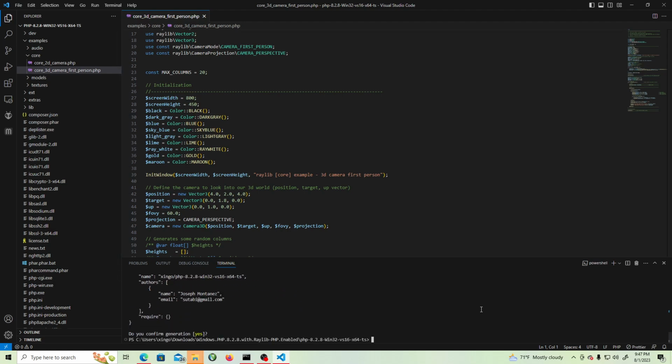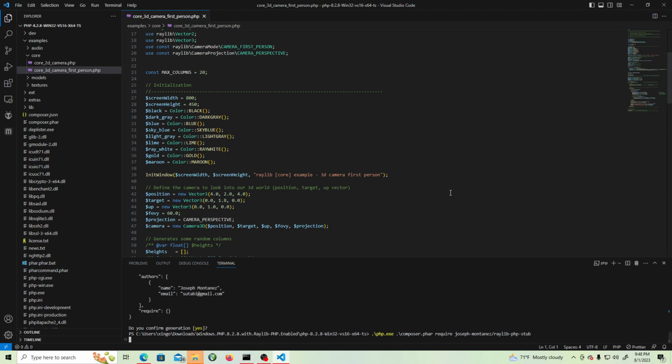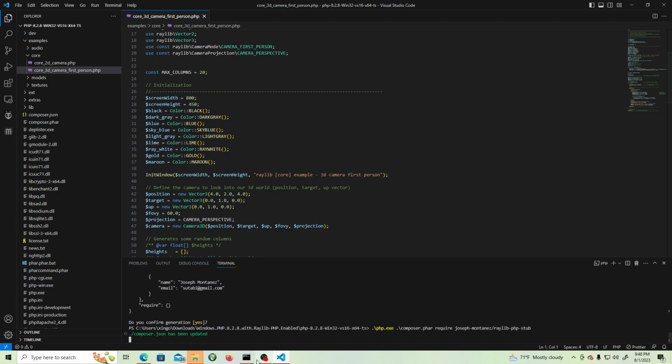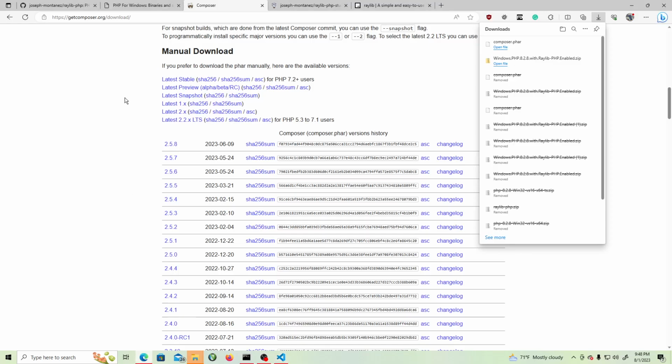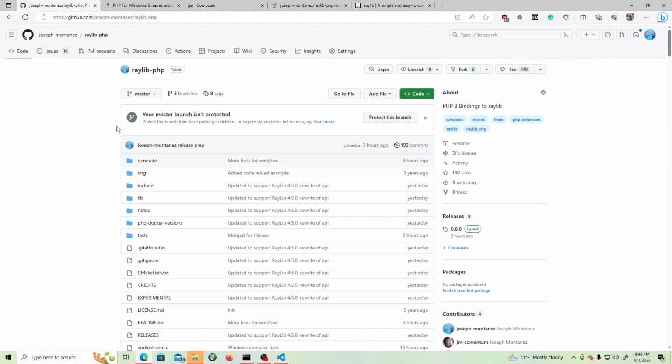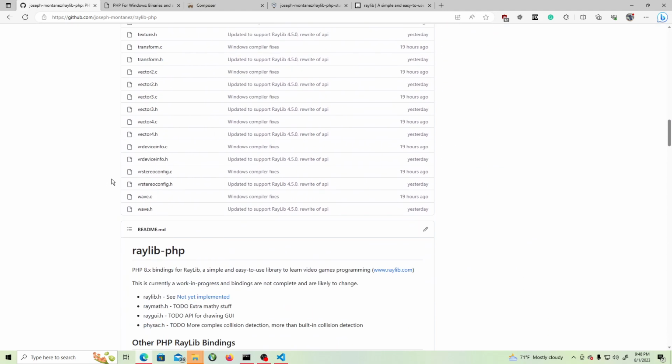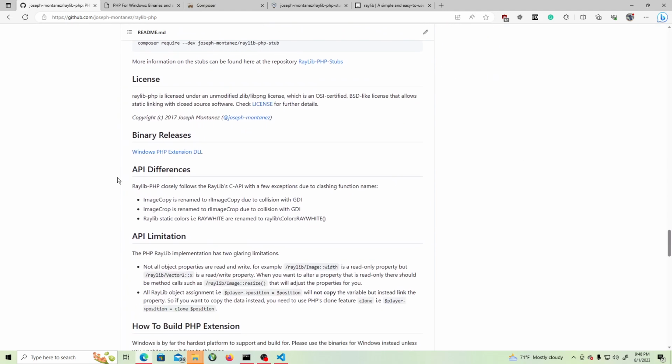And then all I'm going to do here is just press up. And rather than composer init, we're going to do require and then joseph-montanez/raylib-php-stub. So that's going to go ahead and get the dependency. Now, if you don't want to type all that, you just want to copy and paste something, this is available for copy and paste at my thing here, right here.